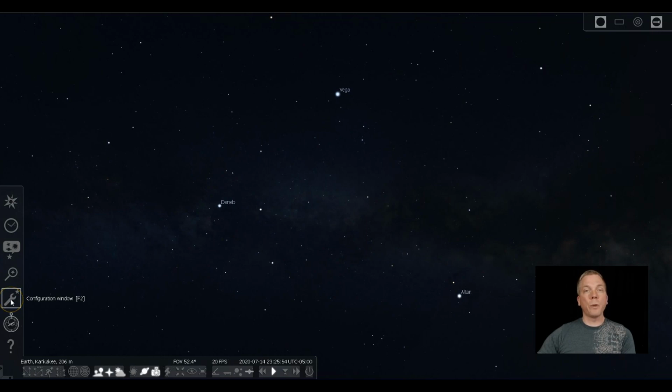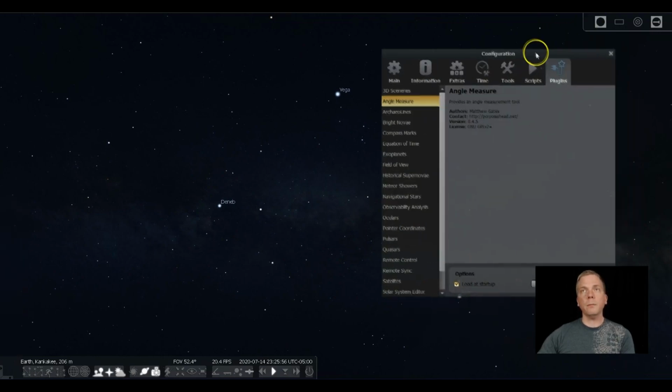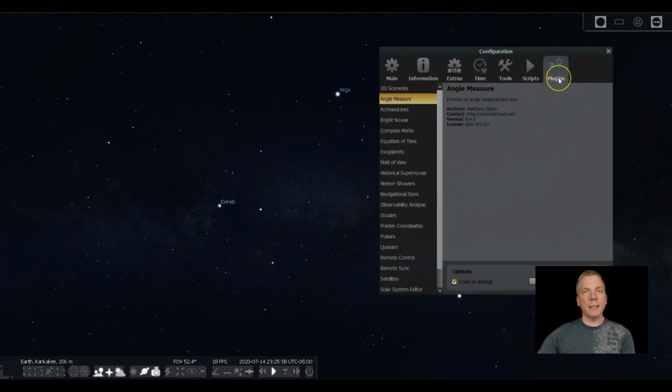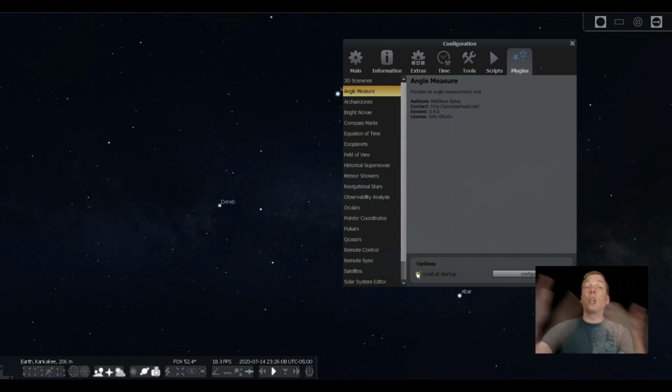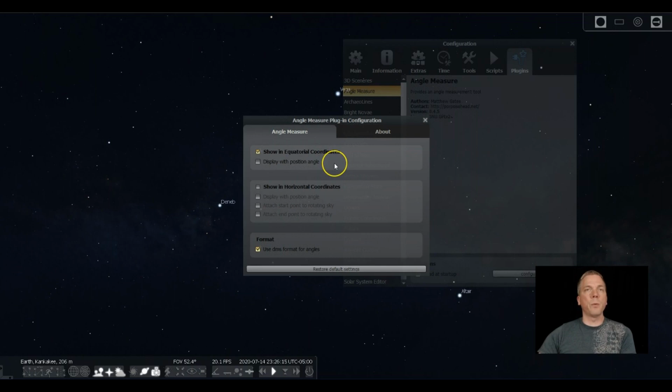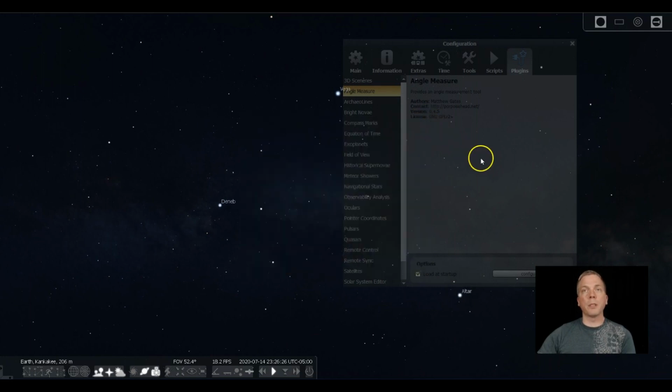What you're going to want to do is go into the configuration window, and over on this right hand plugins tab, you're going to go to the angle measure right here. As you can see, I've already got it loaded, but you're going to click on that load at startup. Then you'll have to actually close Stellarium and reopen it, and then that tool will show up. Now there's a configure button over here. You can add a couple other things if you want to display, like a position angle for things like measuring double stars, or show horizontal coordinates. There are some other things. I don't ever use any of those, but you may want to just know that those are options that are available.